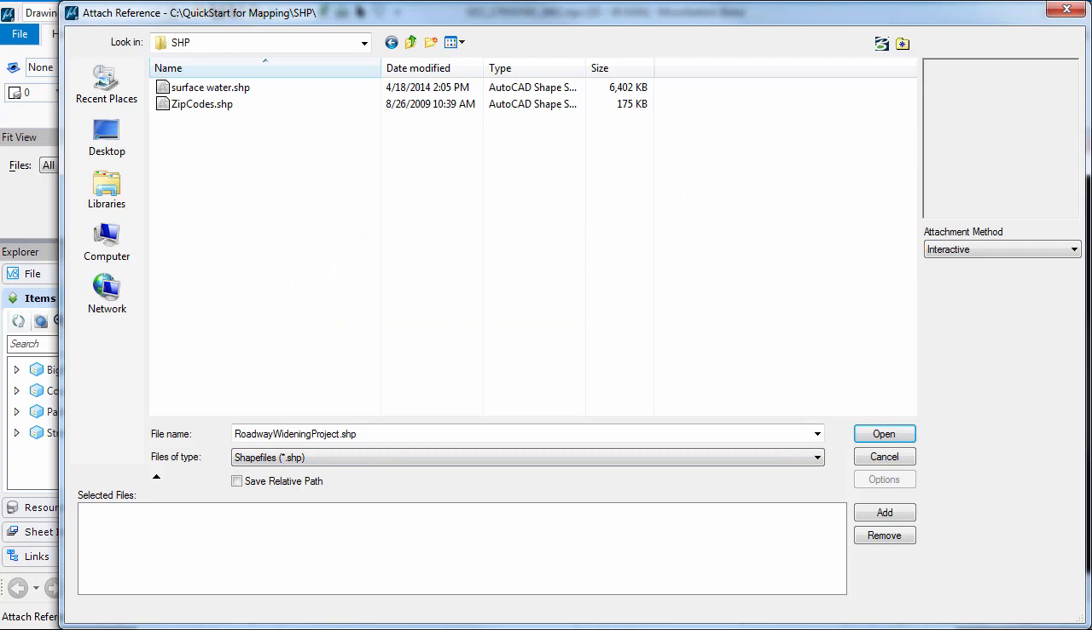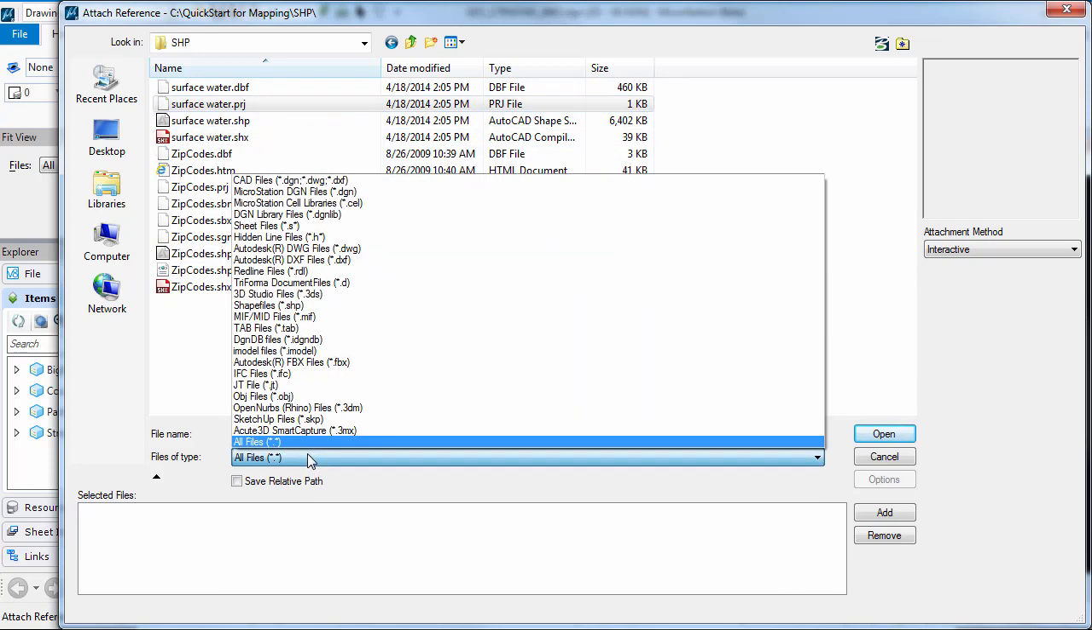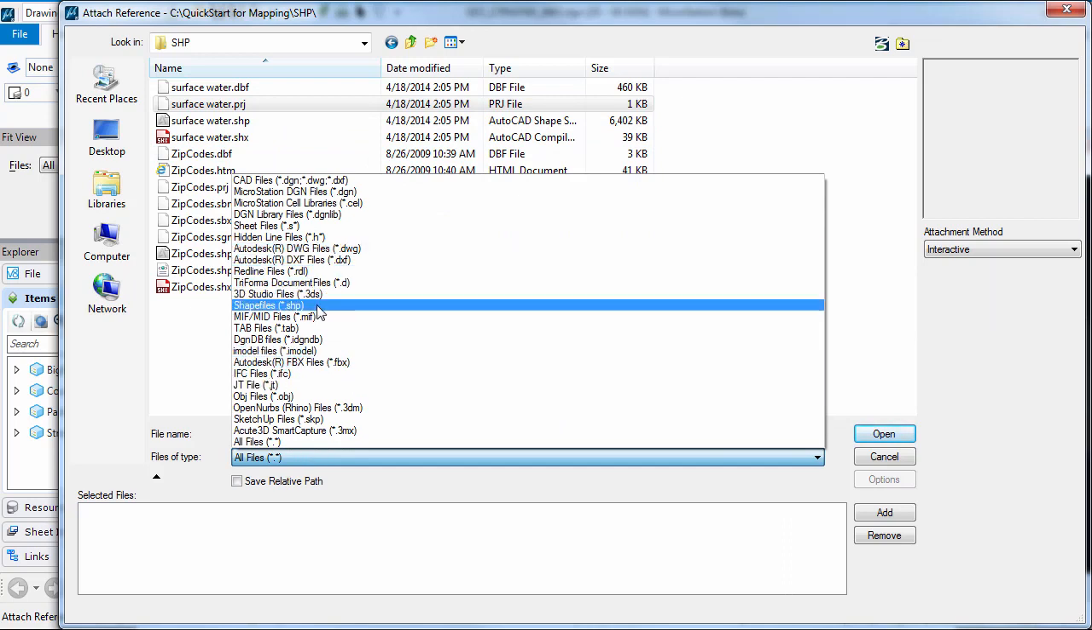In this particular case, you'll notice that there are two different shape files, one that talks about surface water and another one that talks about zip codes. So this is just the top file. If I actually did set it to all files, you'll see that there's the DBF file, there's an SHX file, which is the index of things, and there's a projection data file, the PRJ file. So the shapefile is actually comprised of many different things.